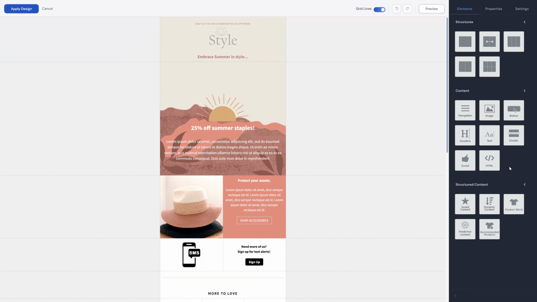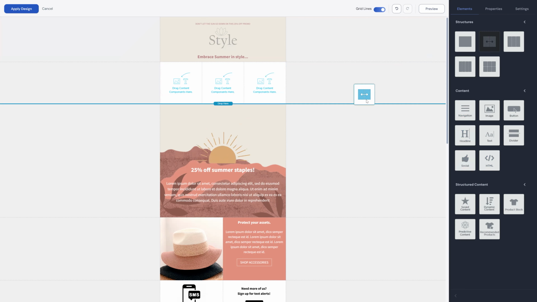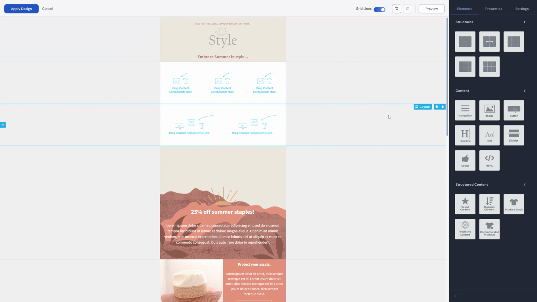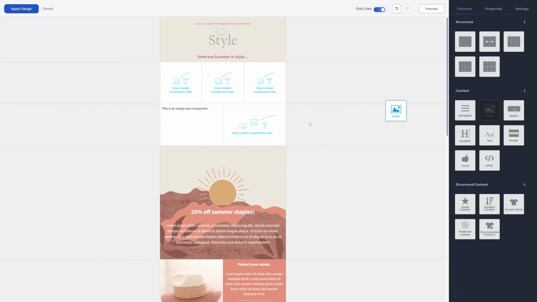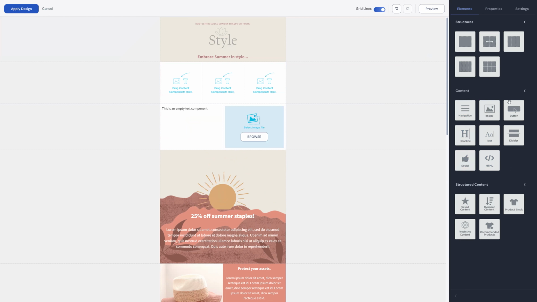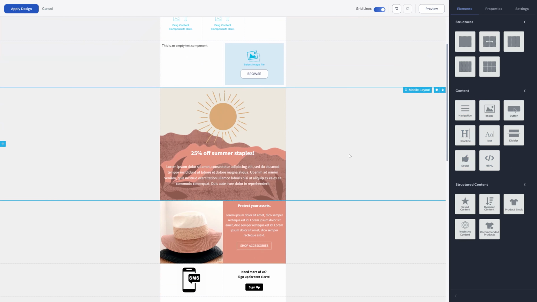Earlier, Andrew talked about column layouts. So this is where you can add in those different sections with different columns by simply dragging and dropping. And then you can fill these items with pictures, text, buttons, whatever you need for your layout. Additionally, if you go to the bottom section of the sidebar, you will see structured content. And this is where you're going to find our favorite little guy, saved content.